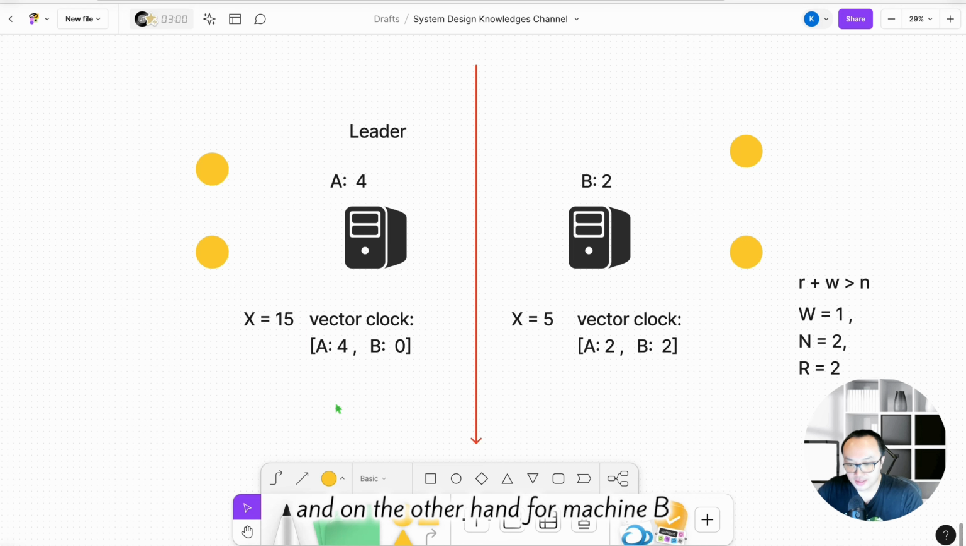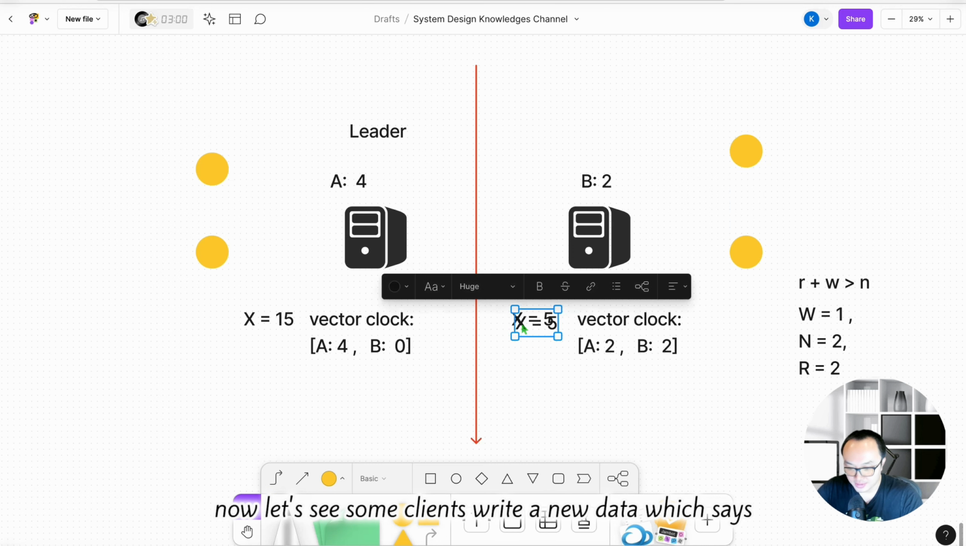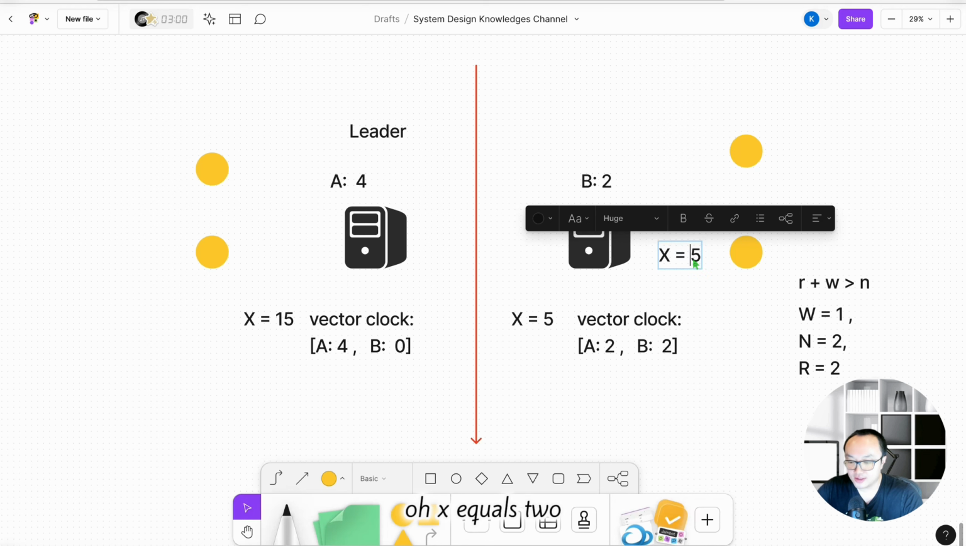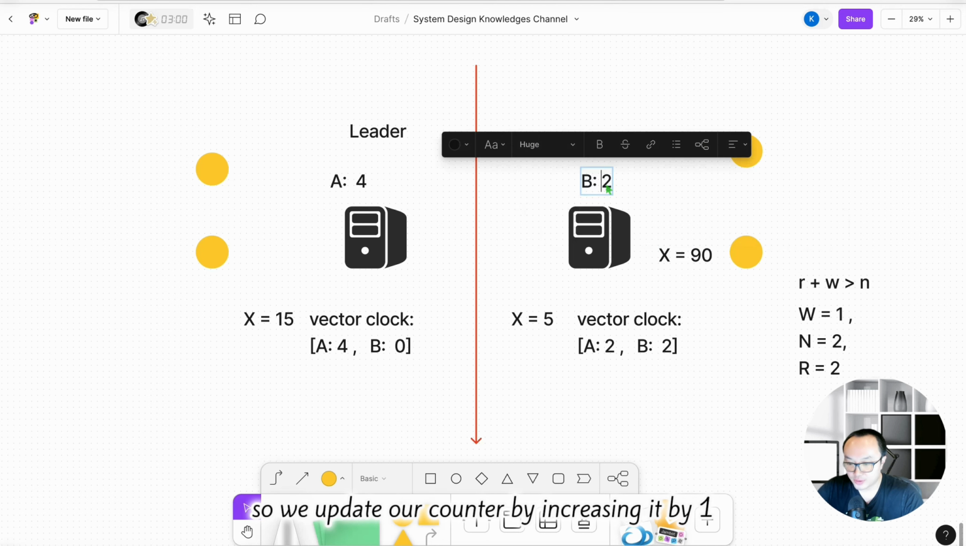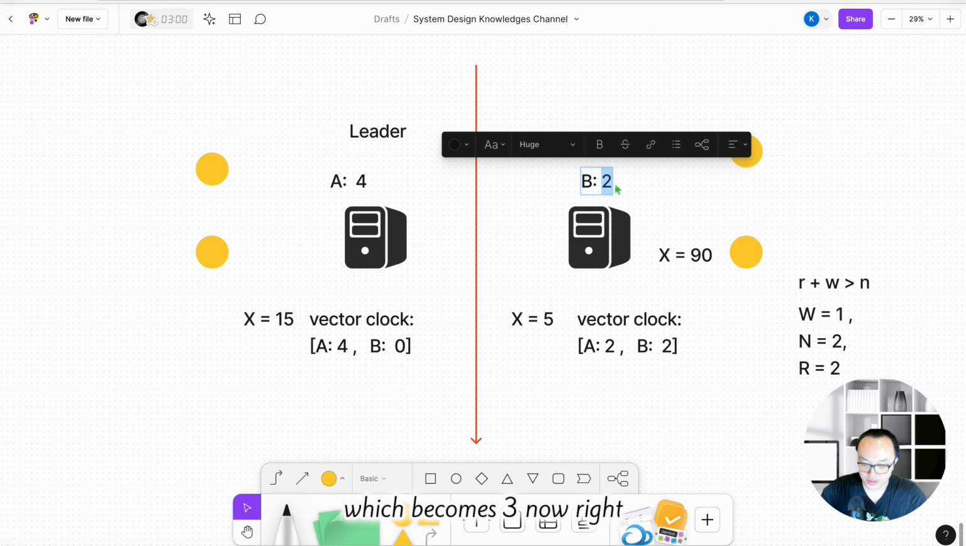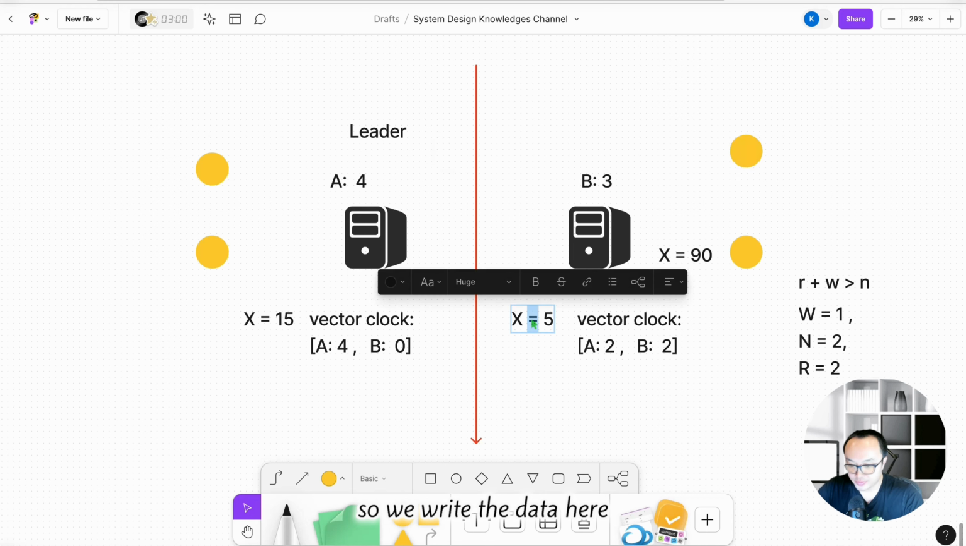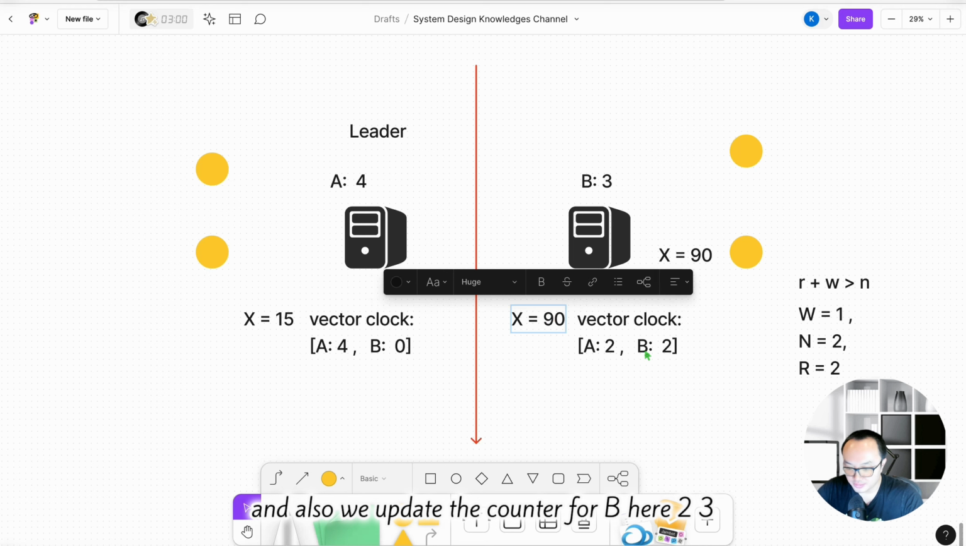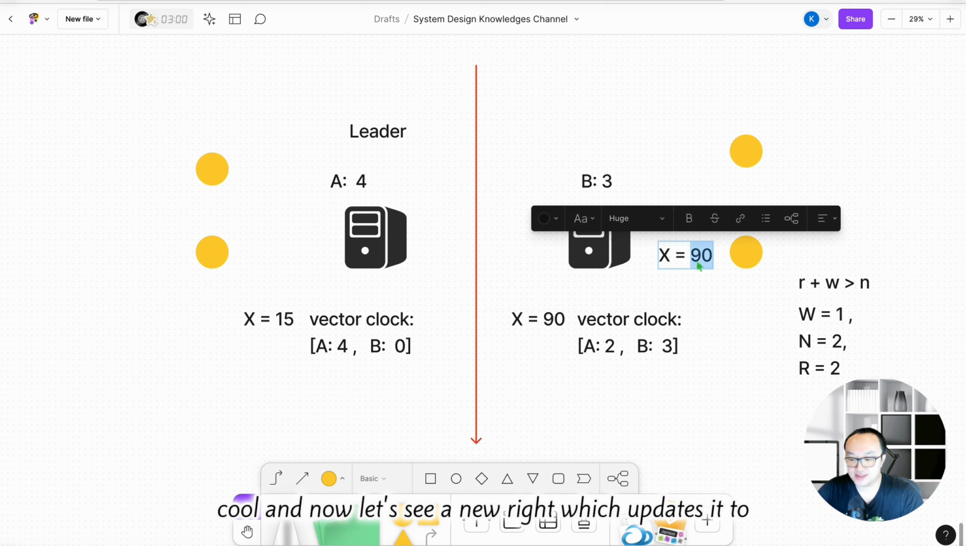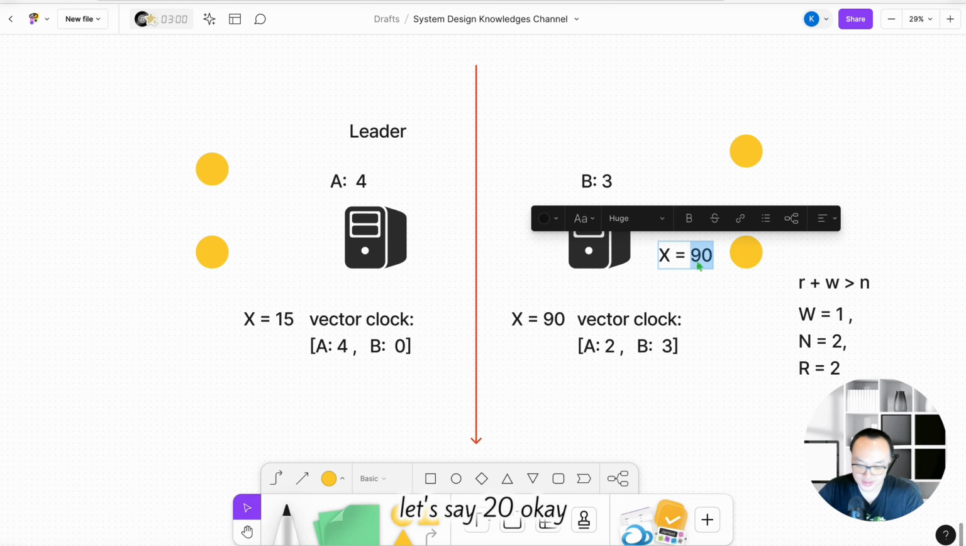Okay, cool. On the other hand, machine B also continues to receive new writes from the clients who can only see machine B, right? Now let's say some client writes new data, x equals 90. So we update our counter by increasing it by 1, which becomes 3 now, right? We write the data here, and also update the counter for B to 3.